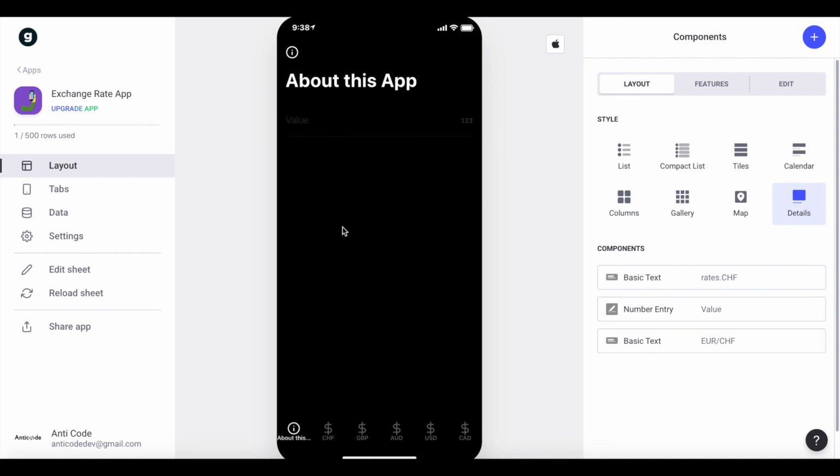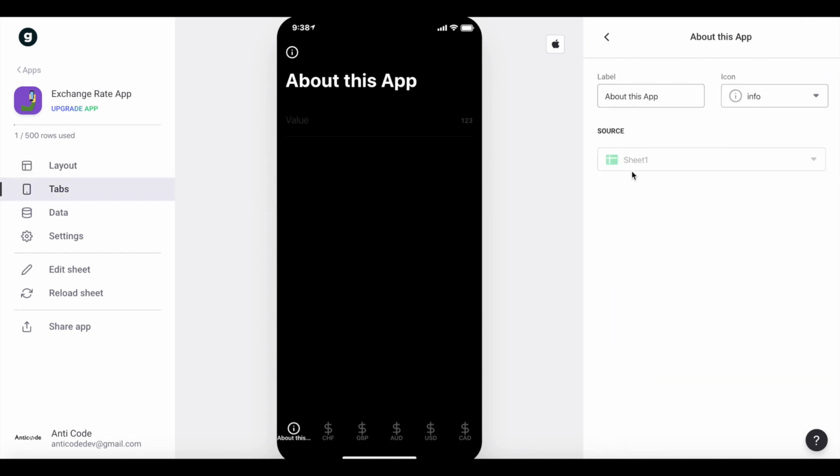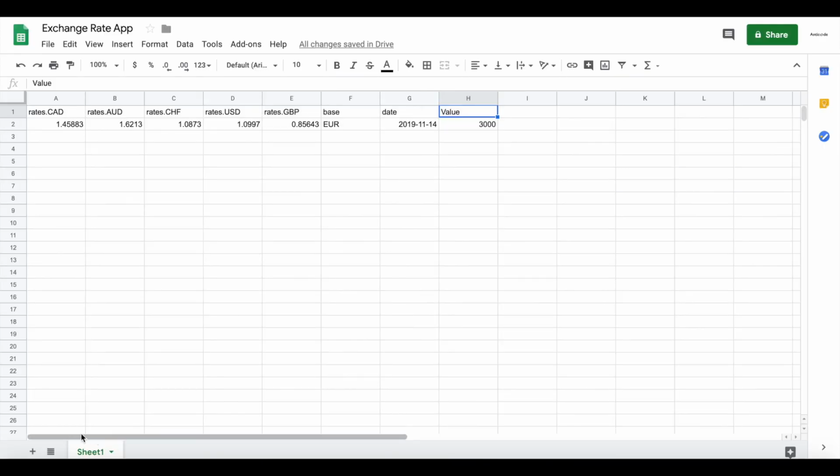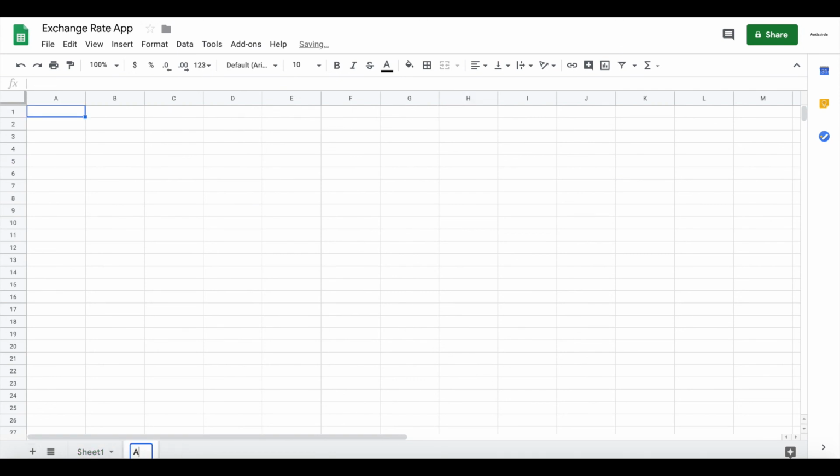The last thing I just want to change is this about page. What we actually have to do for that is, if you go to tabs and look at about, the source is sheet 1, but we actually need to add another sheet for that, because that's going to make things easier. So I'm going to go back to our Google Sheet. Let me just quickly add a new sheet, and we're going to call it about.